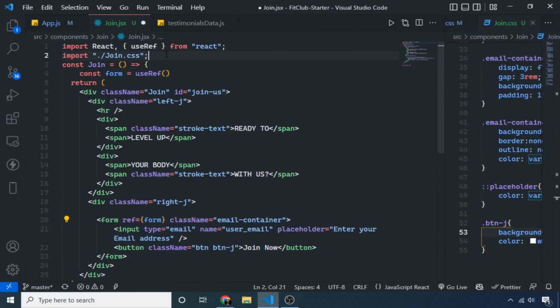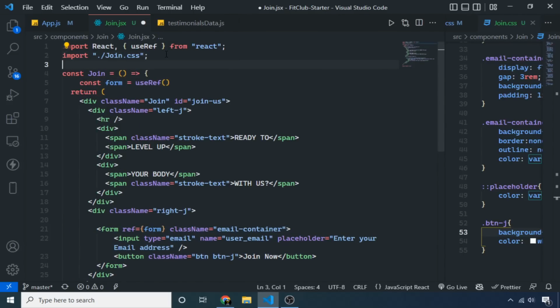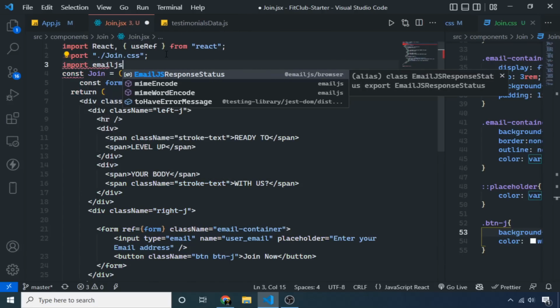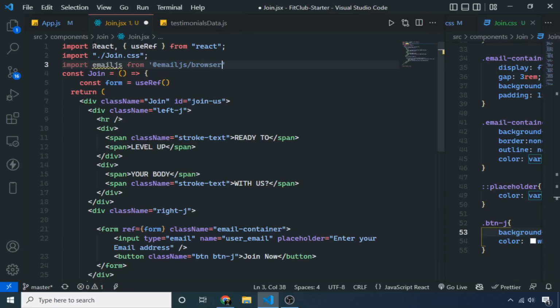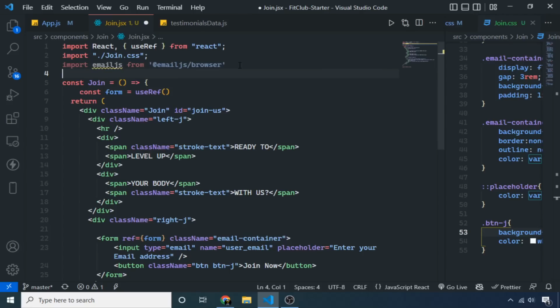Okay, now I have to import a library, import emailjs from @emailjs/browser. It is pre-installed when you start with the starter pack. It's included in the package.json. So by simply running yarn, it will install itself. Okay, now it's time to use this.